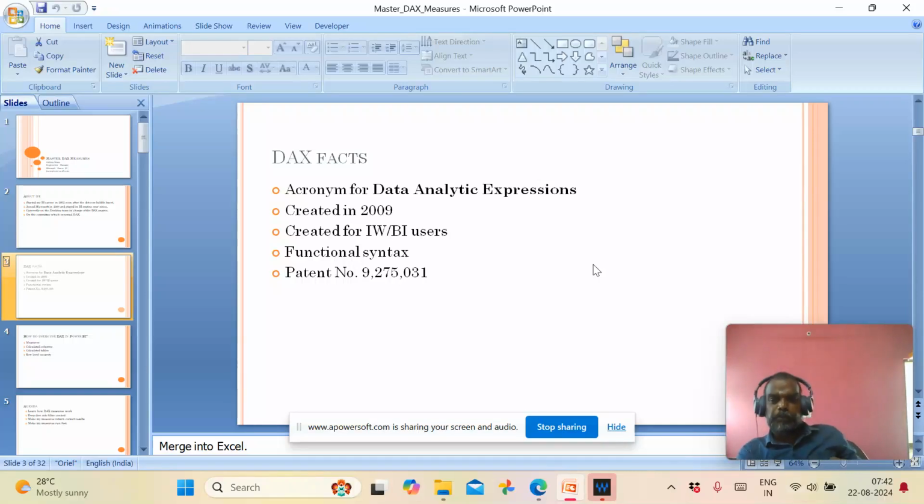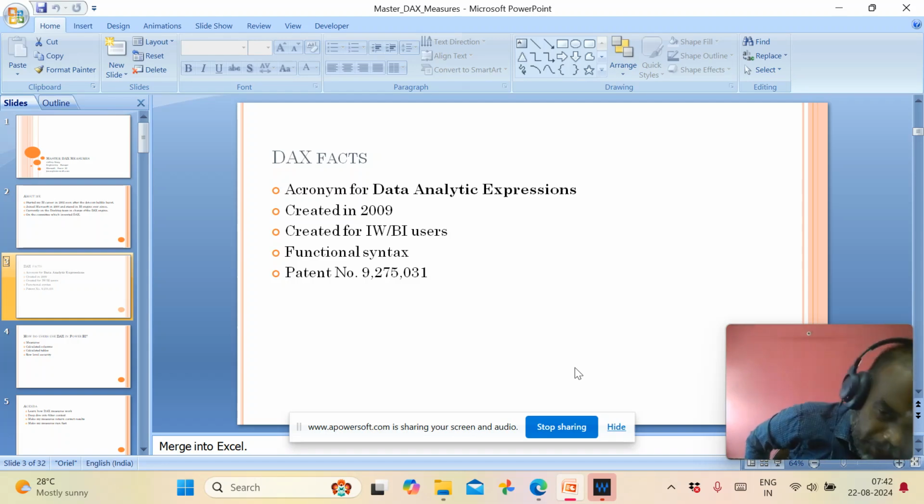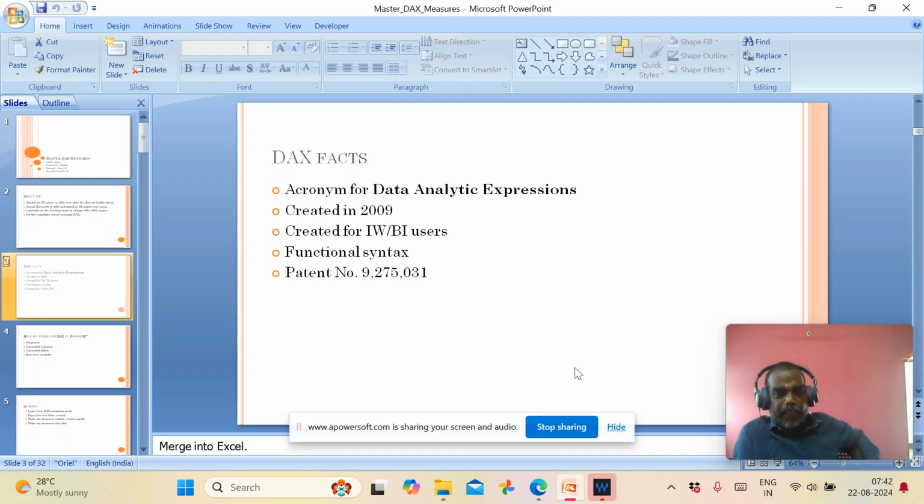Good morning, everyone. Today, I would like to discuss an important and interesting topic: measures in DAX. As we know, DAX is Data Analysis Expressions. This DAX is extensively used in Power BI, and most of you are very familiar with it. It's similar to the pivot table and the functions used in Excel. It mimics that, I would say.